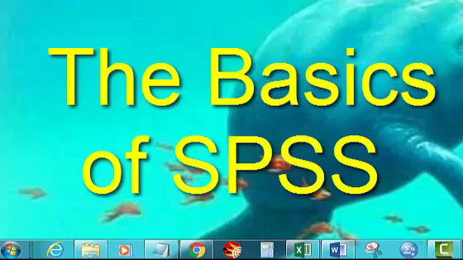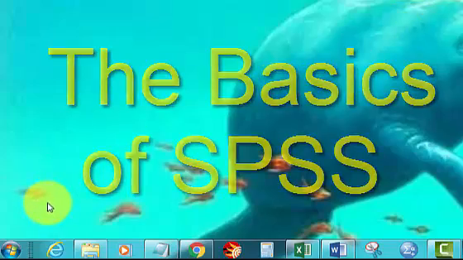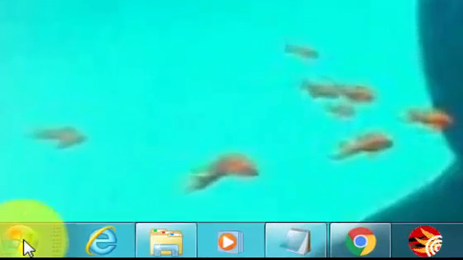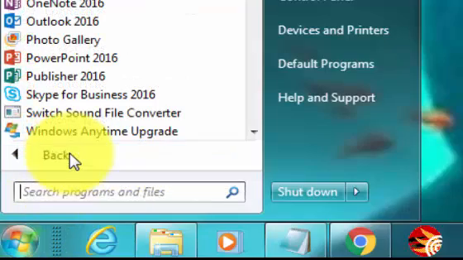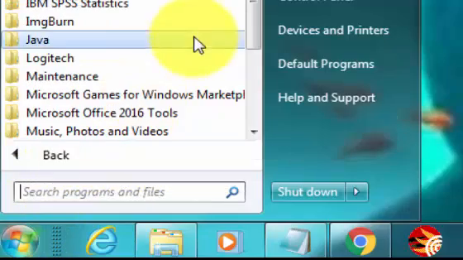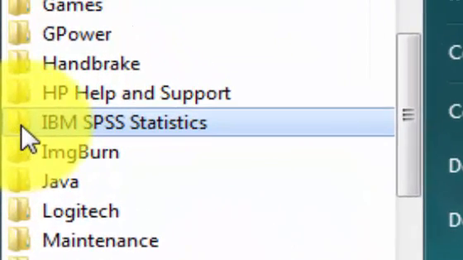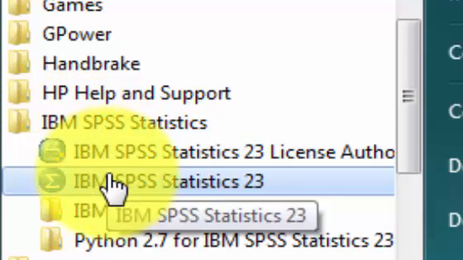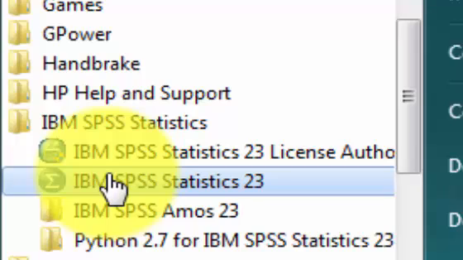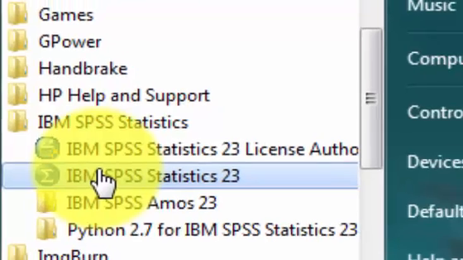The basics of SPSS. Okay, let's start with turning it on. Several ways. I'm going to go here, all programs. Scroll down. This is IBM SPSS Statistics. I personally am going to use version 23. There are later versions, but to be honest with you, SPSS hasn't changed much since version 19. So I'm going to go ahead and click that.